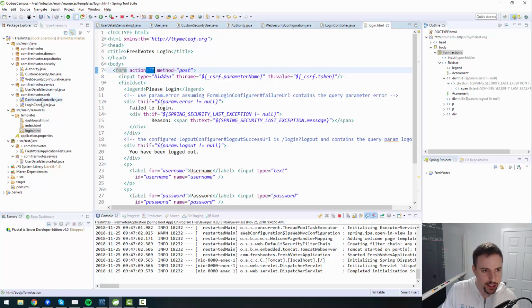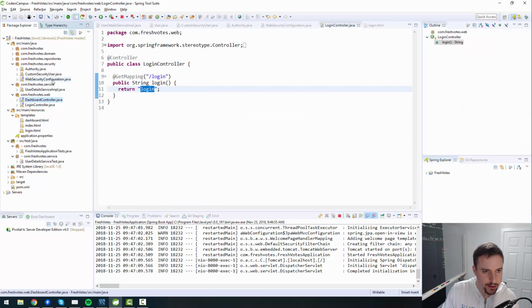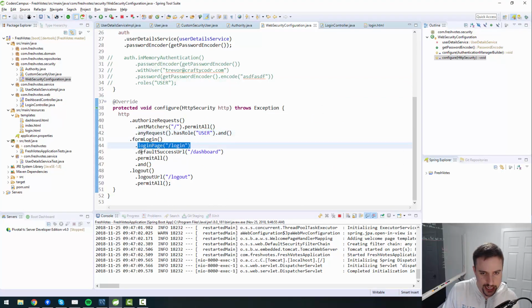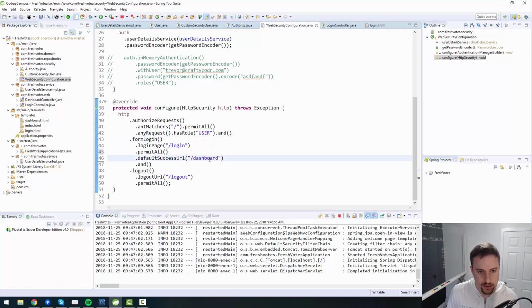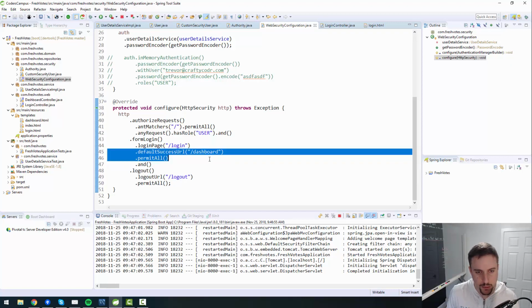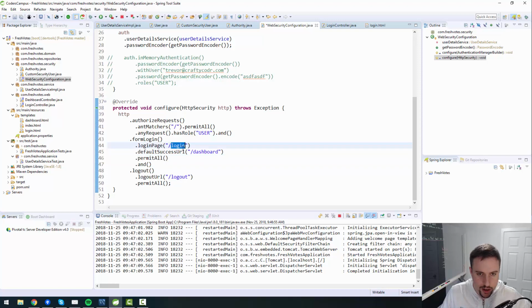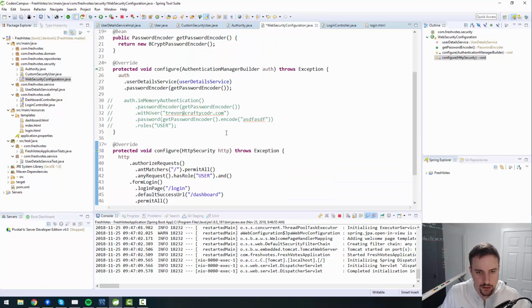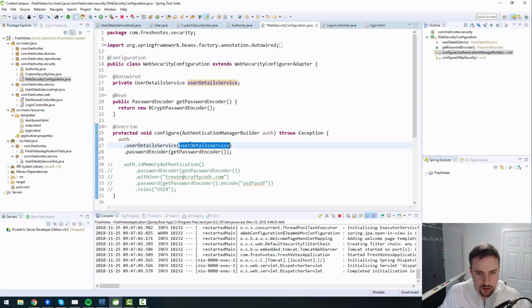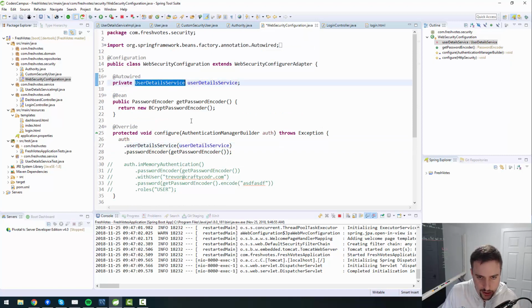And we have outlined that we're allowing /login to have a permit all. The order of that shouldn't matter. We're permitting the login page, which obviously works because we can see the login page. Default success URL is dashboard. Logout is logout.